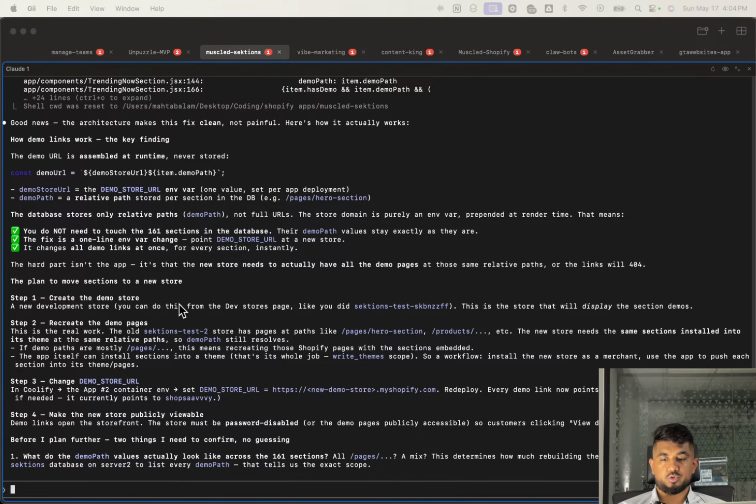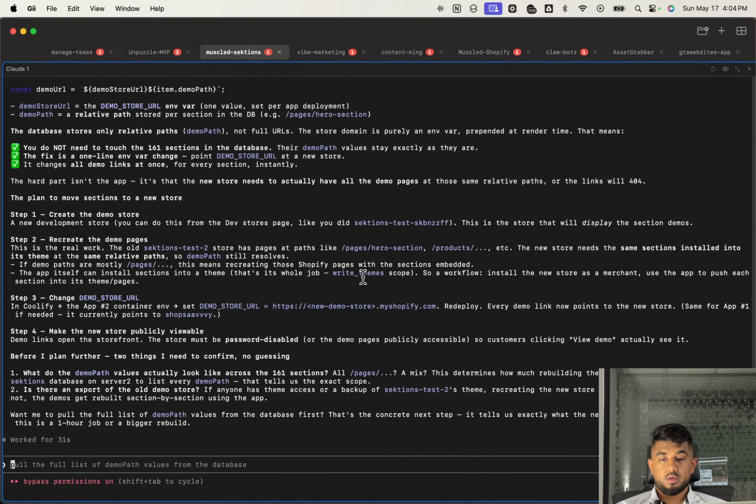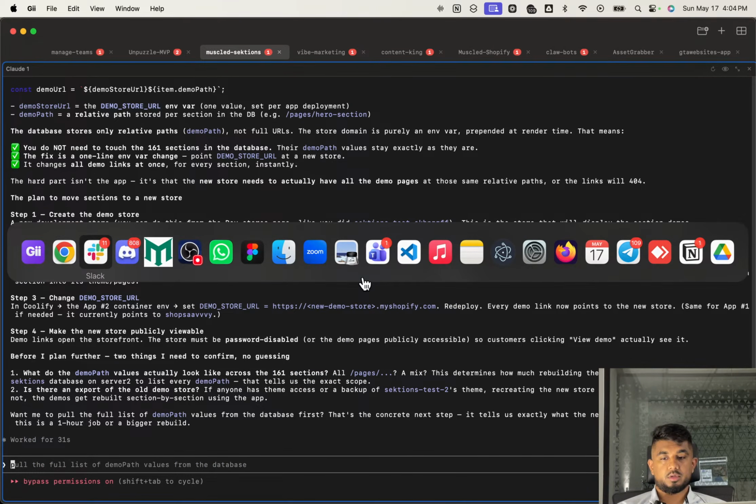Step 1, create a new demo store, a new development store. You can do this from the dev stores page. Step 2, recreate the demo pages. Step 3, change the demo store URL. Damn, that's a lot of work, but I'm up for it.